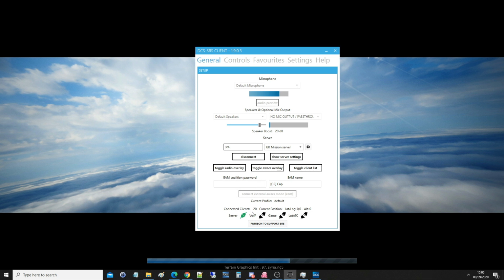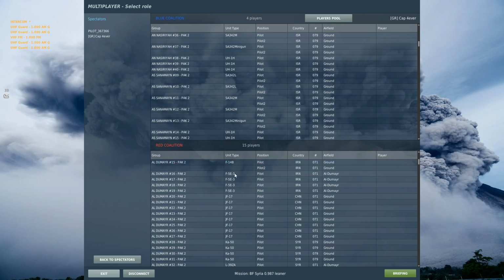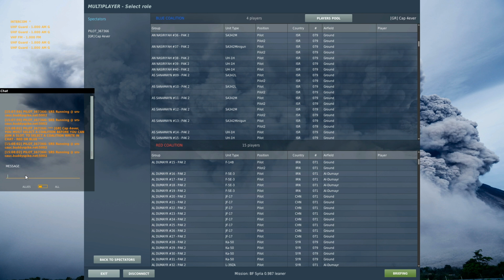Okay, you can see that's connected. We've got the server, waiting for VoIP and the game, which should come shortly, hopefully. Stand by. Okay, so let's try this F5 on red. Should do. Nice, easy radio. I'm just going to do something that I require for this particular server. Join the red coalition and join the red guy there.